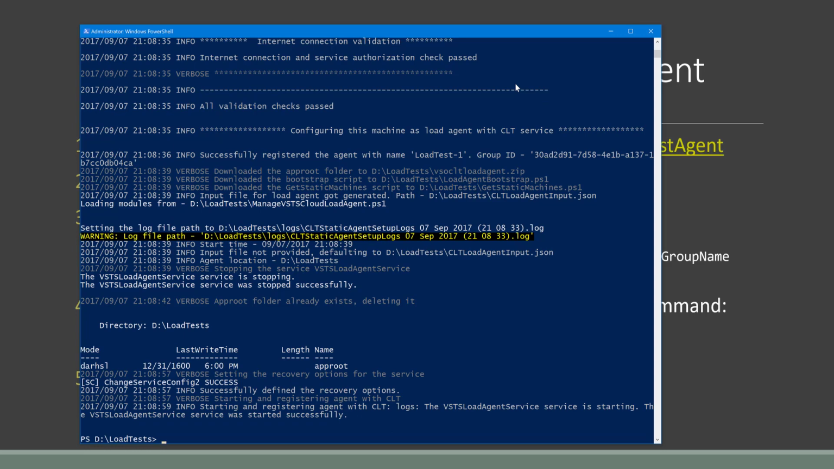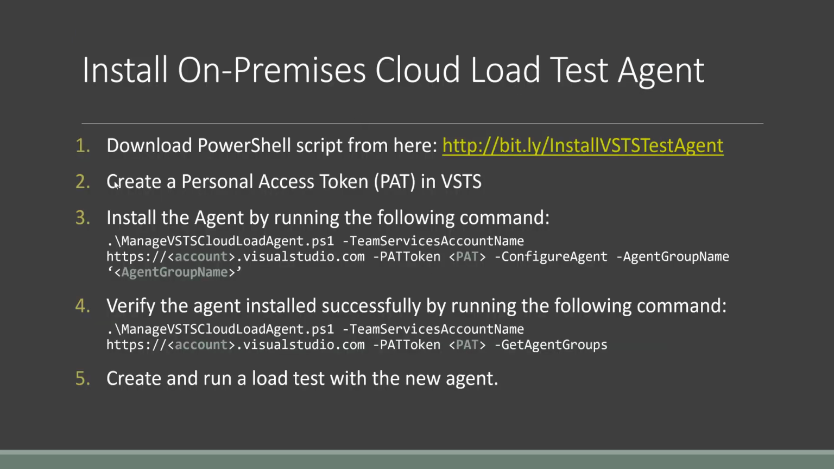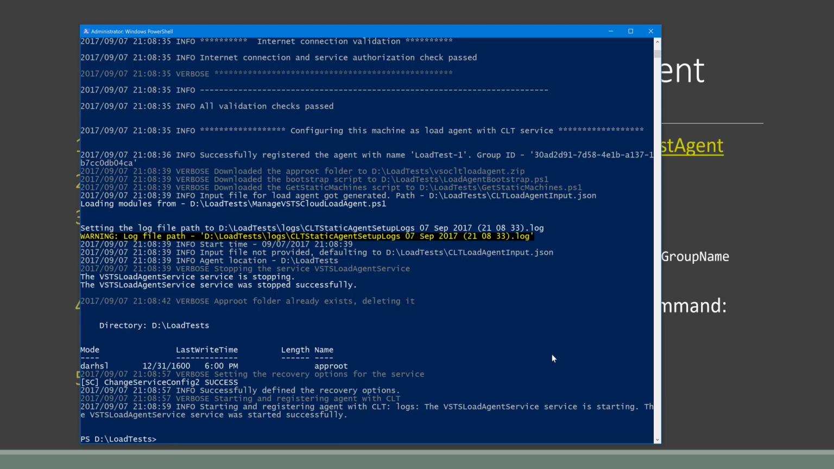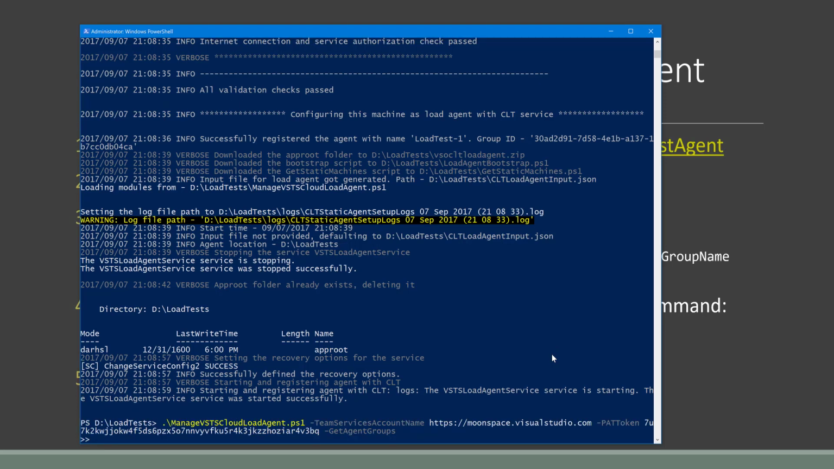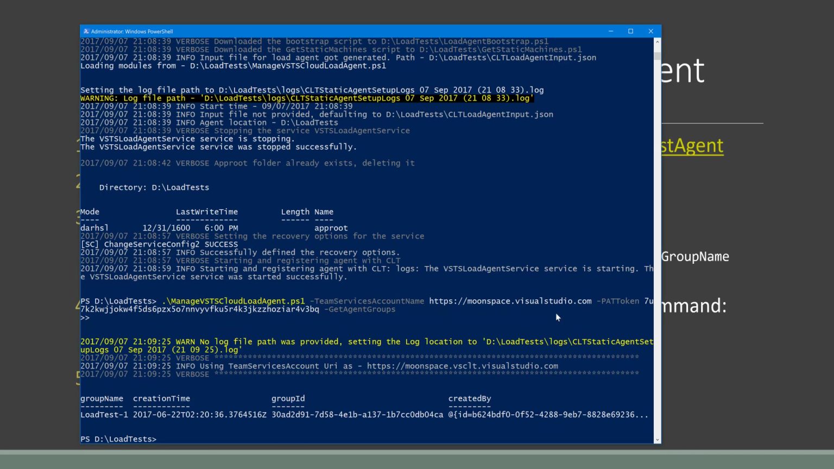So we're getting closer. We've gone through steps 1 through 3. Now we want to verify that the agent installed successfully. You can run another command with that same PowerShell script. It looks very similar to the one we used to install it, except now we're saying get agent groups. So if I go back over here, paste in that command, hit enter. It queried VSTS and it came back with load test one, which is the agent group I just created. So we can see that everything installed just fine.